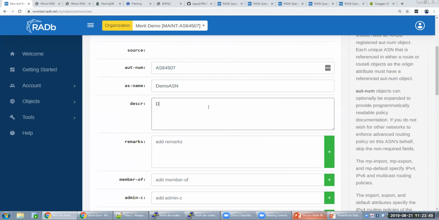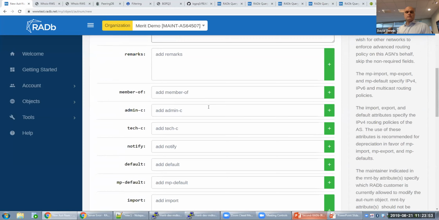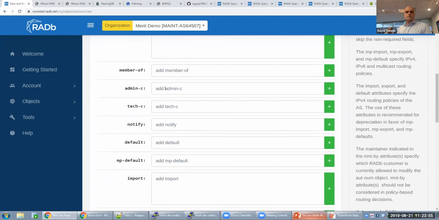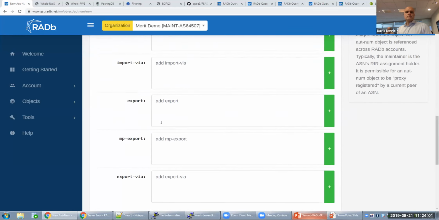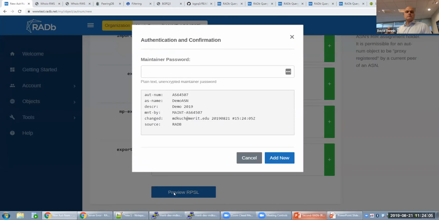Description. If you want more specific contact information, you're given that opportunity. Same with notify. And we'll come back to routing policy in a minute. The system generates the database entry, and we're presented our opportunity to enter our commit password.